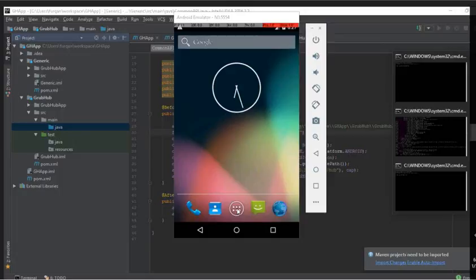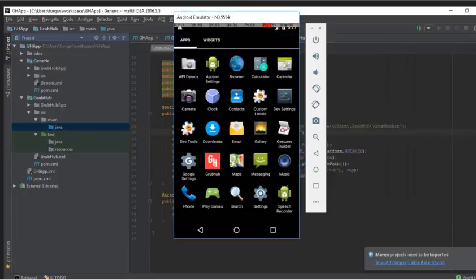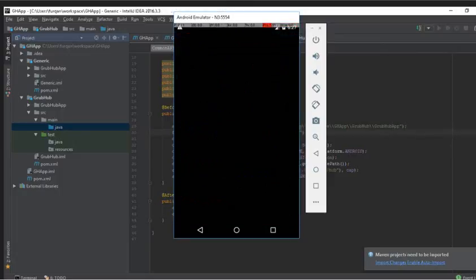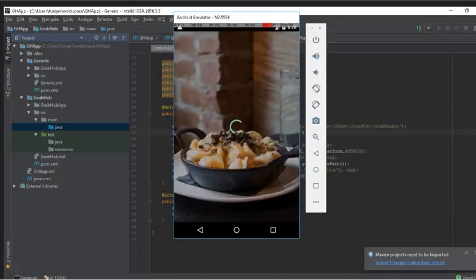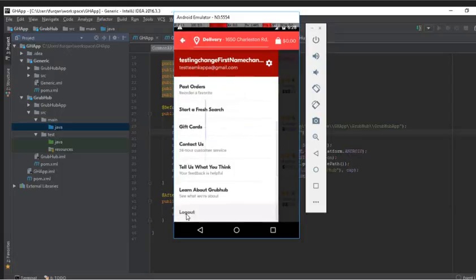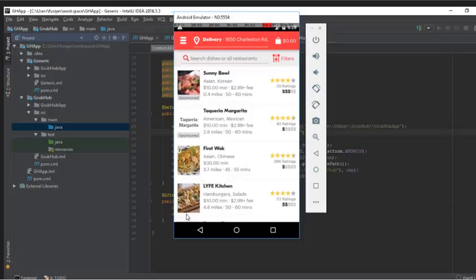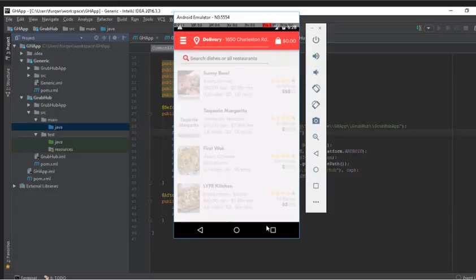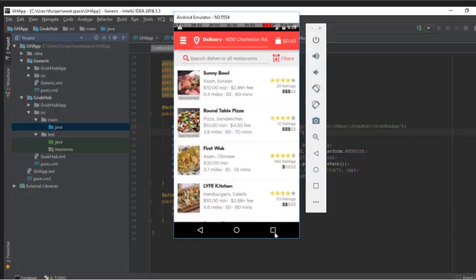So let's open up our app. So you see, it's a lot faster when I'm using the N4. Credit goes to Bilal for letting me know. Let's import the changes. Let's log out first. And let's close the app.